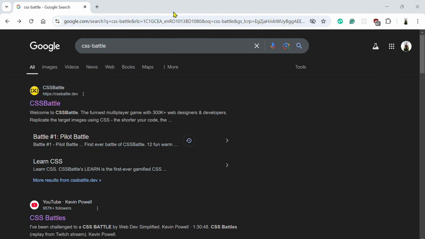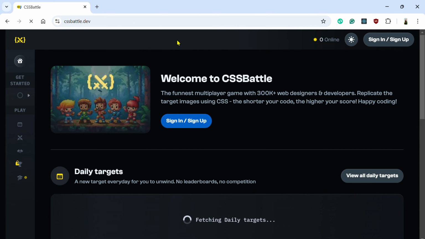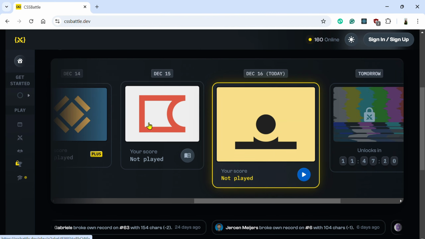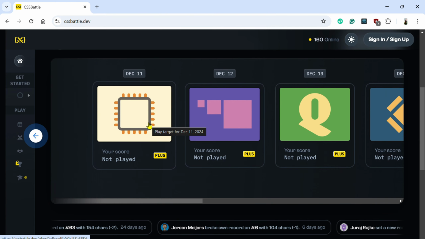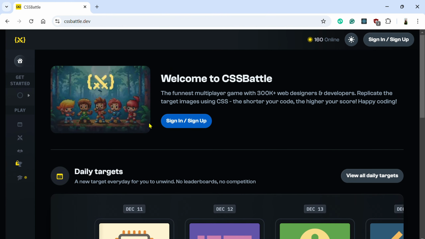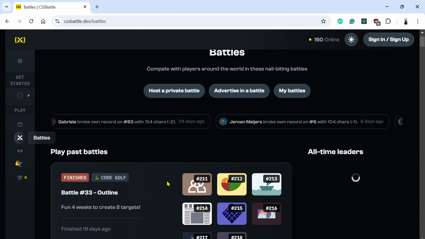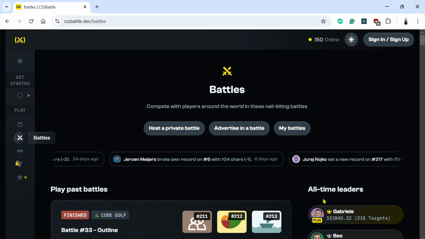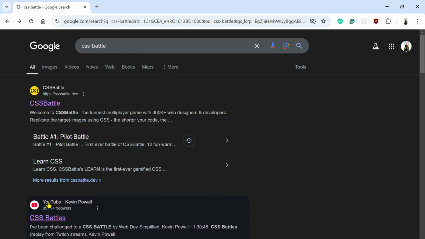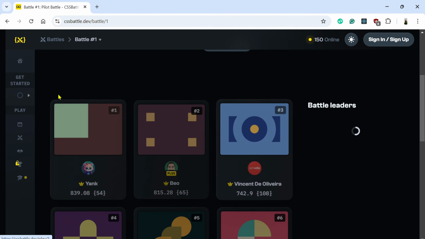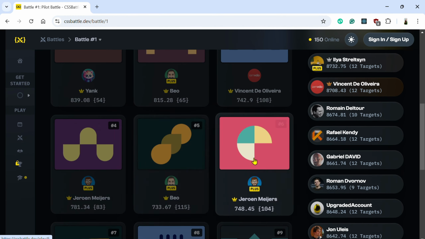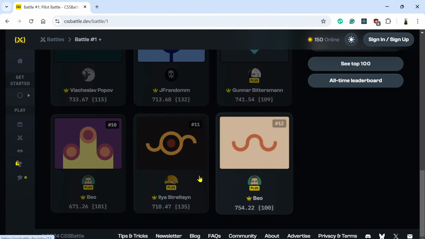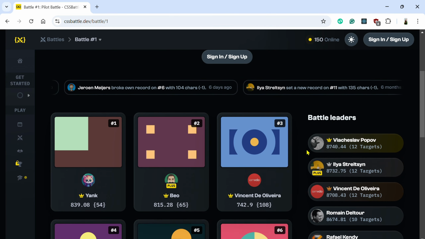Okay, so if we go back, in this website you can see there are lots of different kinds of challenges. We'll start from the basics because we don't know what is in here. So if we go to the challenge page, okay, this is challenge one, two, three, four, five, six, seven, and this list goes on and on. And these are the leaderboards.